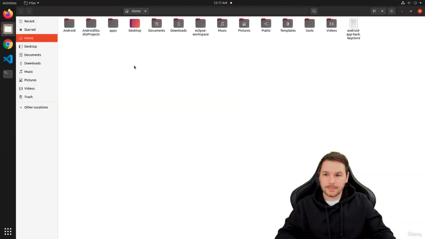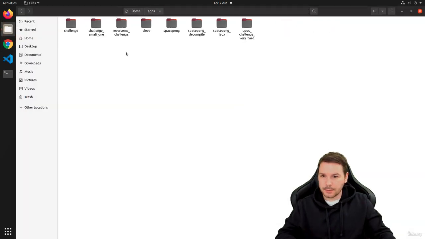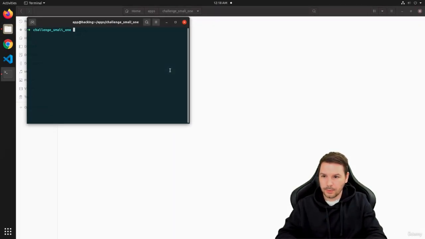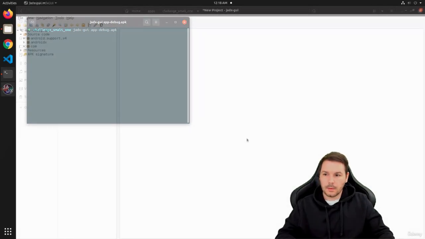Okay, after cleaning up the desktop, let's go into the apps directory. Apps and then challenge Smali1. So here's our APK, and we assume we do not have access to the source code because we are hackers and we do not have access to the source code normally. And we have pulled this APK from the device. Let's have a look into JADX, how this looks like. We open a new terminal, jadx-gui, and then we open this APK.